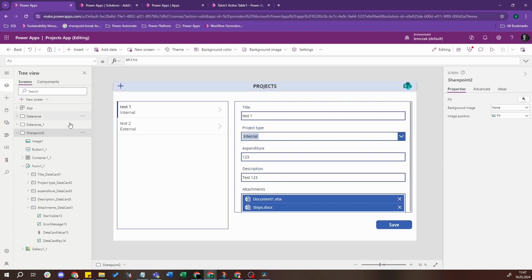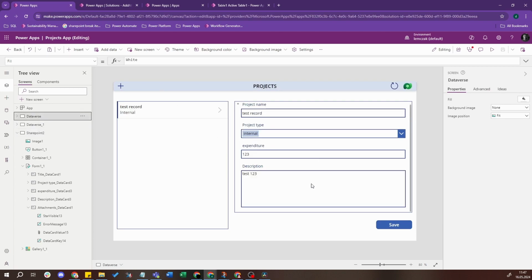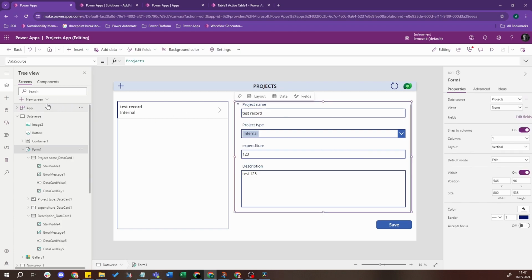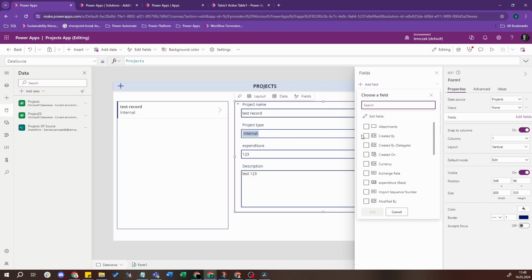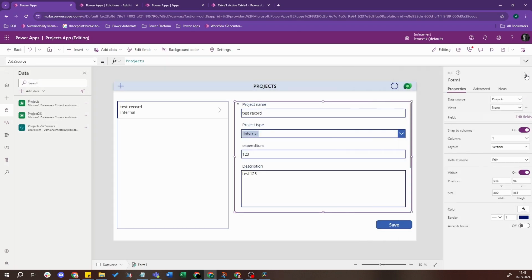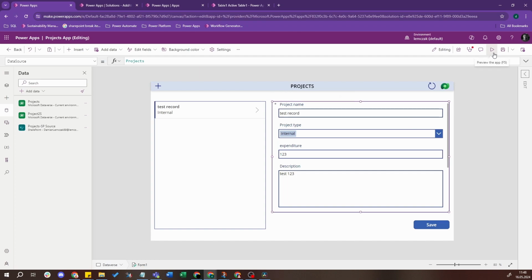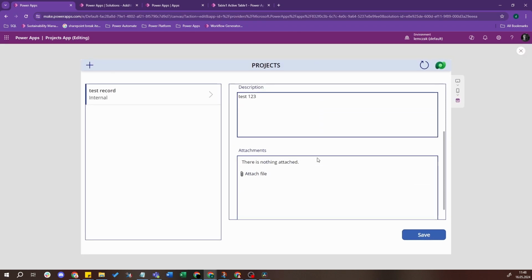And now inside Canvas app, I already created, again, simple Canvas app, but this time these controls, gallery and the form, are connected to the Dataverse, to the projects table. And now what we need to do is to select form, go to edit fields, hit add field, and here we need to select attachments and hit add. And now our attachments control is ready to go.